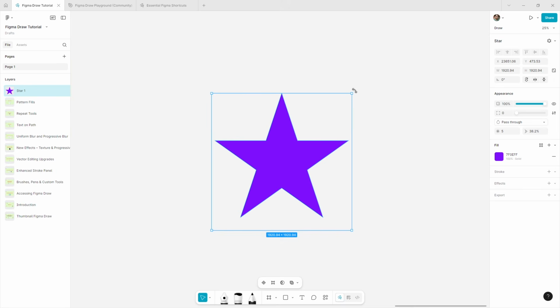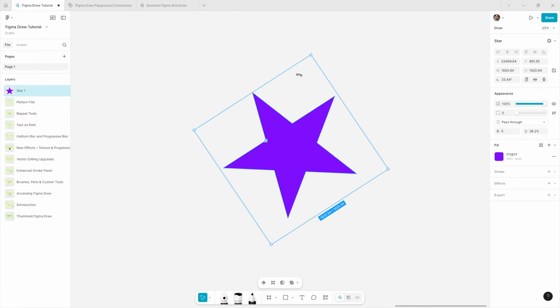Hold near any shape corner for 2 seconds to set a rotation anchor. Perfect for rotating wheels, knobs, or icons from a natural pivot point.